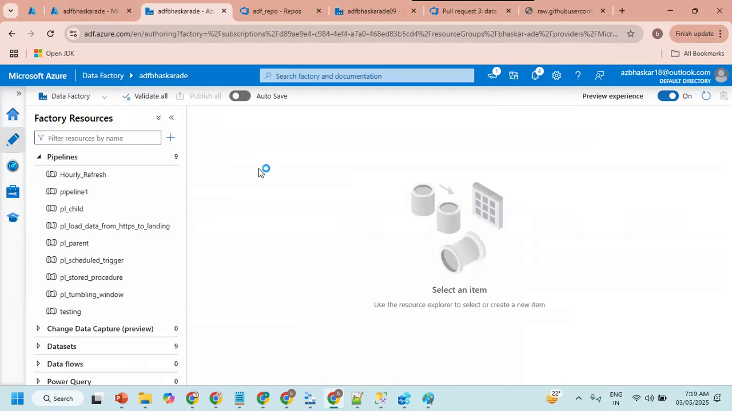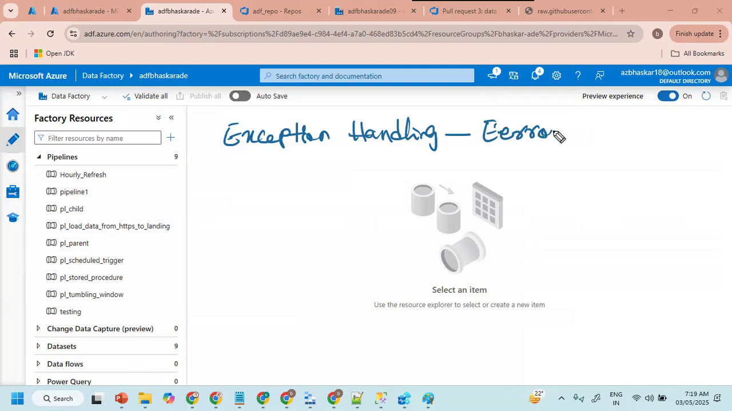And today I'm going to talk about something very important from an interview point of view and a working point of view, that is exception handling. How exactly are we going to handle exceptions? Exception handling, or we can also call it error handling. We have seen how we can capture the logging details, if you remember. But how can we design it if we have multiple activities?